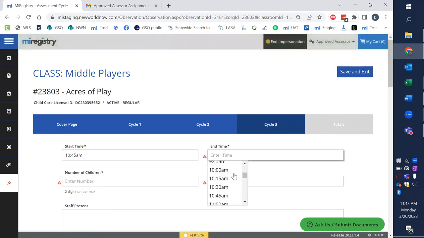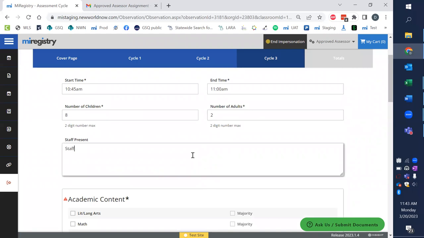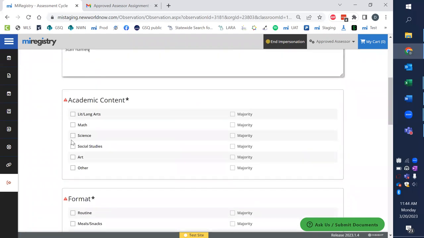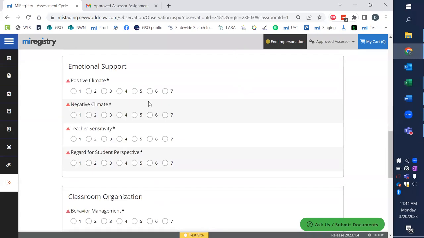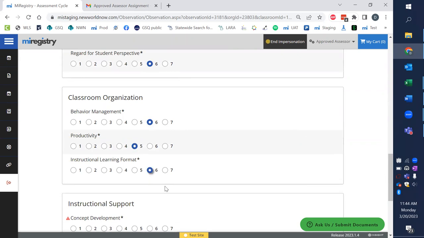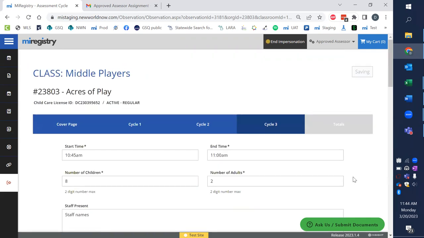At cycle number three, I'll put in my start and end times, as well as the number of children and adults present, the staff names that were present in the classroom, and then the information about what was covered. Again, this is all test data, so I'm just going to fill in the blanks here. You will put in the data that you've already recorded. At that point, if this is my last cycle, I'll say cycle's complete. If it's not, I can go back and work on my other ones, or I can again remove the cycle or add a new one if I need to. So I'll say my cycles are complete. I've completed this data entry.